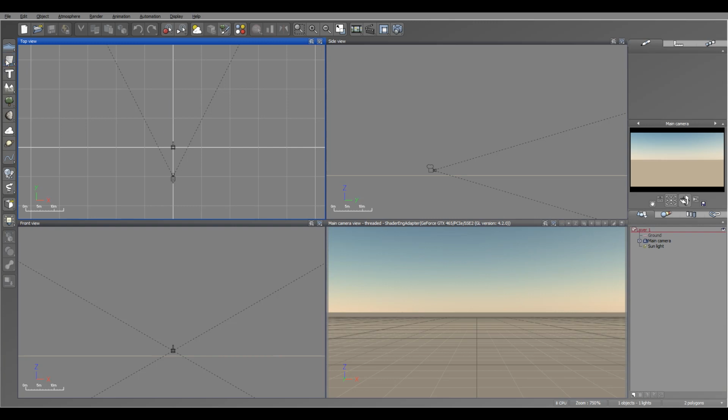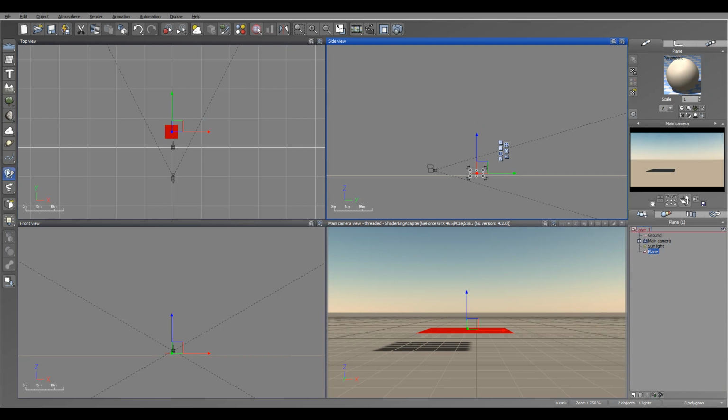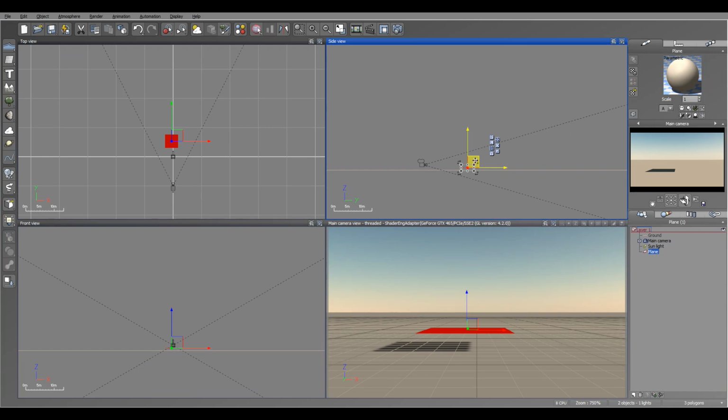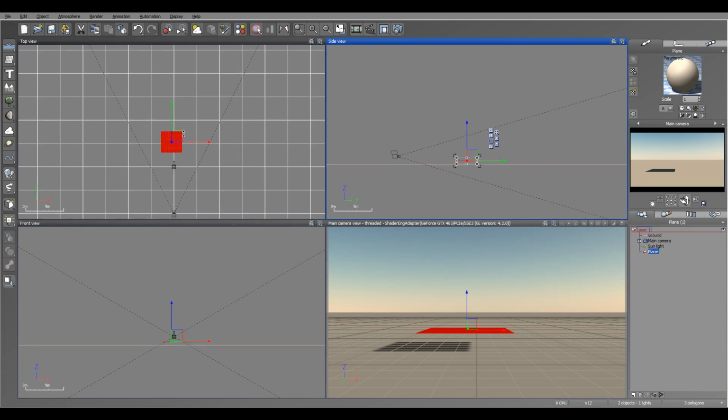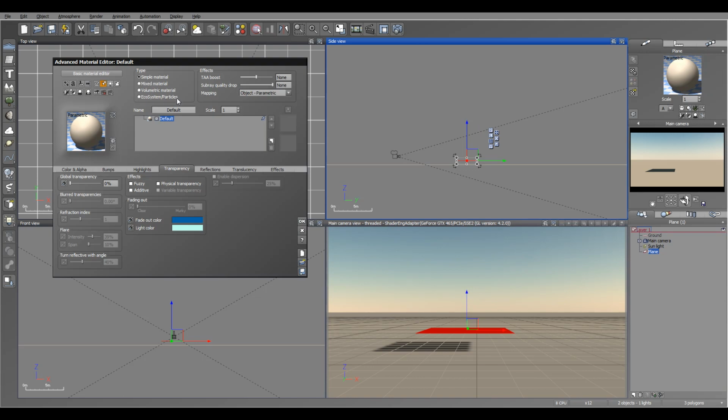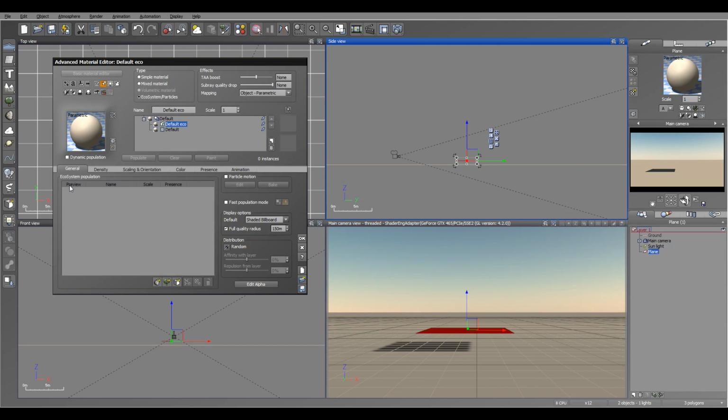First, what I'm going to do is create an emitter. For this, we'll just use a simple plane. We can, of course, utilize the already pre-created emitters, but it's better to understand how it works by creating from scratch. So right here, our emitter, I'm going to open material, and you notice we have the ecosystem particles. So let's enable it.